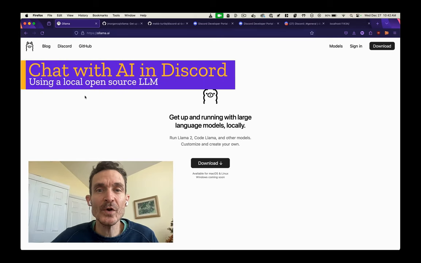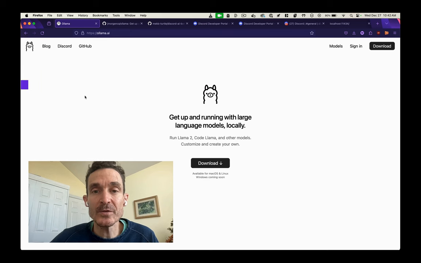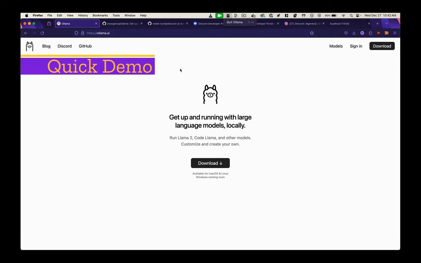Hey, this is a quick tutorial on how to get Ollama running on a Discord channel that you interact with. So essentially a way to chat with something like ChatGPT on your Discord server. In this case, we're going to use Llama 2, which is an open source large language model. I've got Ollama already installed here.